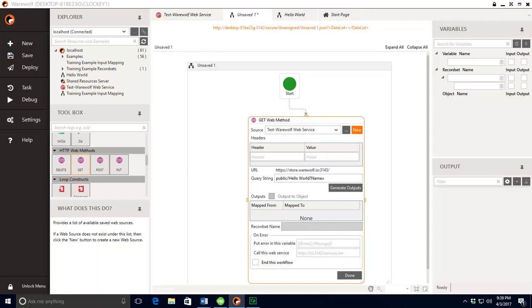You do not need to supply a header. Note the URL and default query string. You can add the ability to pass a variable in by adding name with brackets to the end of the query string. Your query string should now be public/hello world?name=[[name]]. One of the features in Warewolf is that you can add variables to most text boxes, and Warewolf will attempt to parse them at runtime.